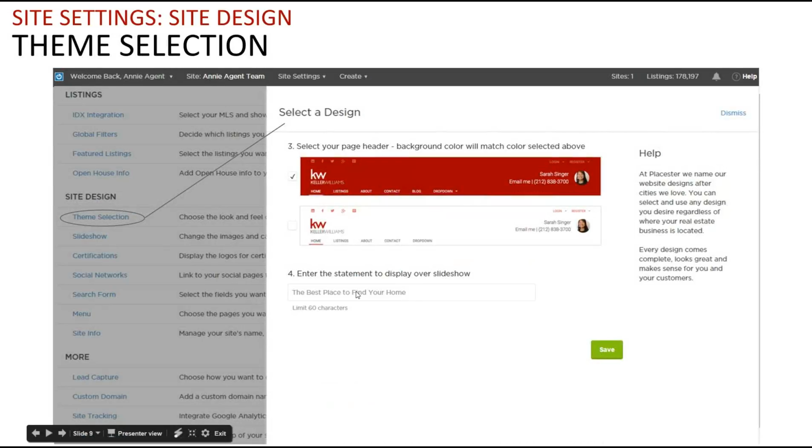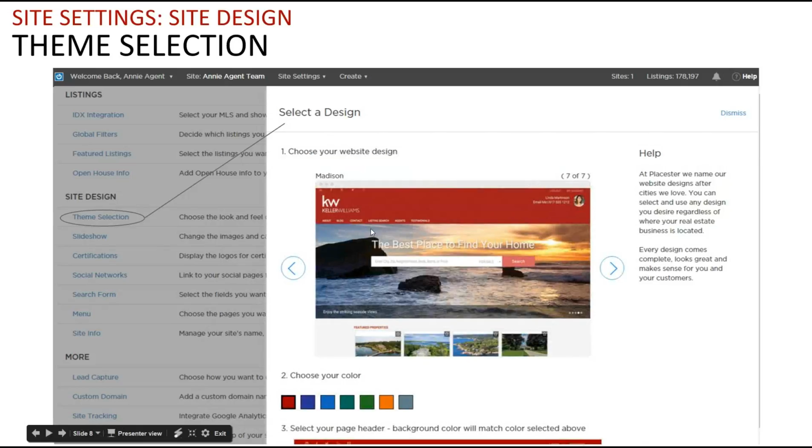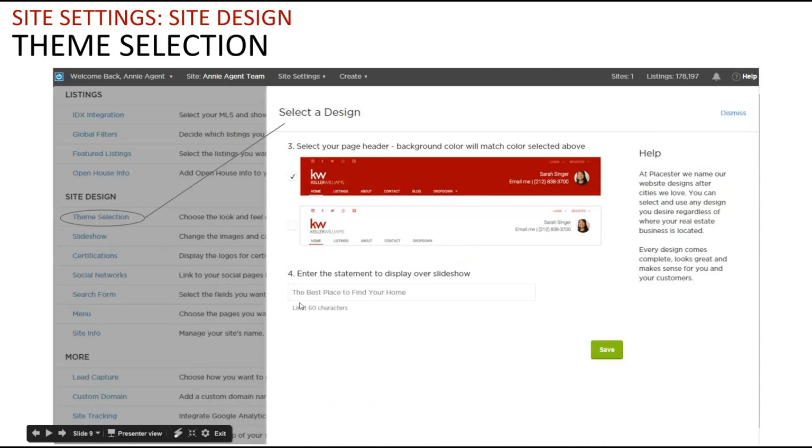But number 4 is optional, so it depends on what theme you choose, and that will be the availability to create a statement right above that Omni box. See what the best place to find home in this case? That's where that displays from. Now that's not going to be used in every single template, so just keep in mind.